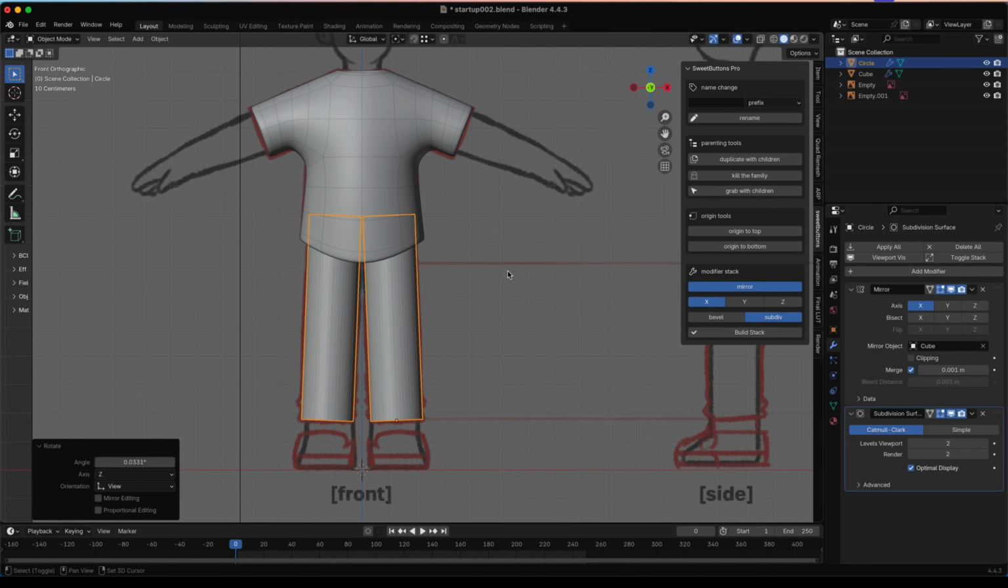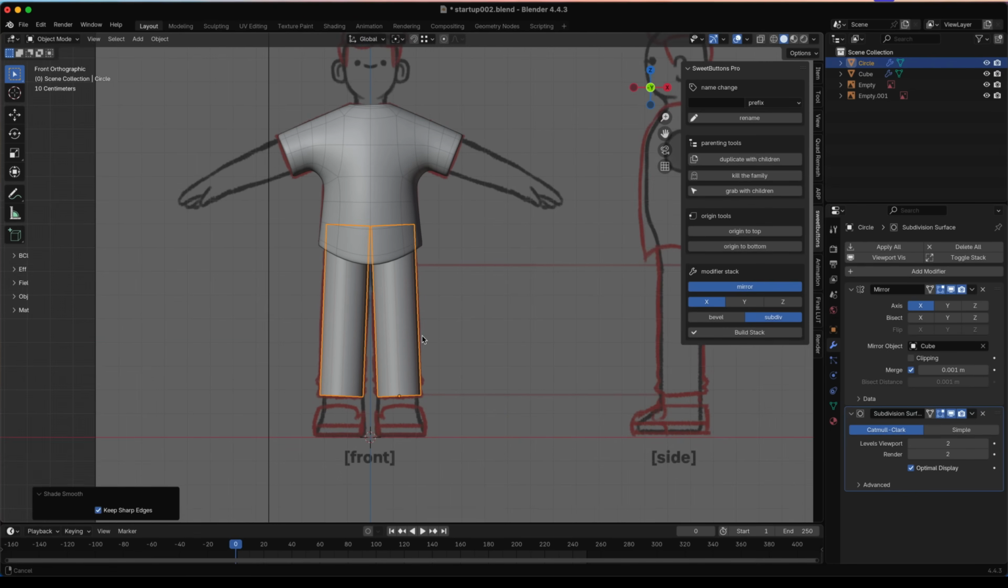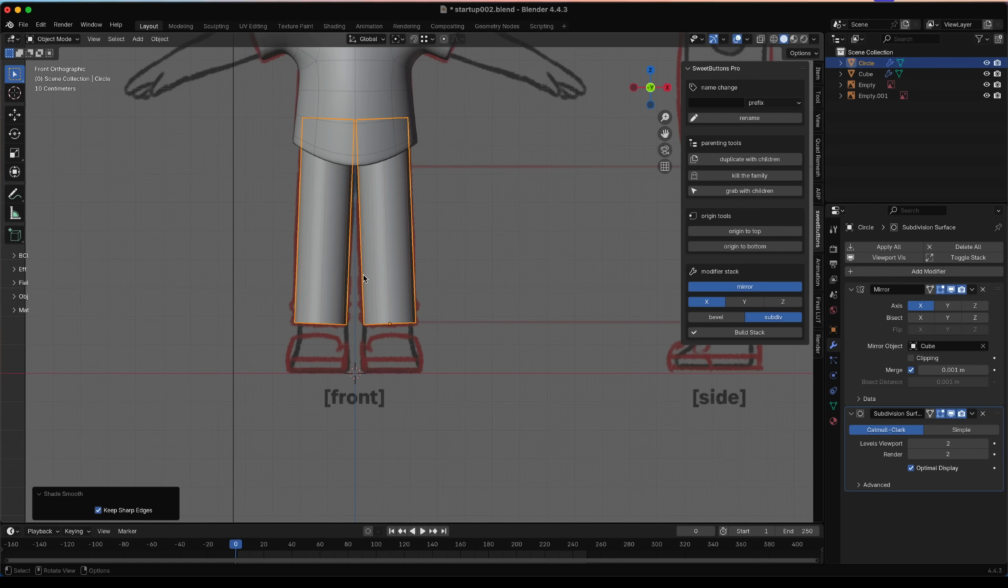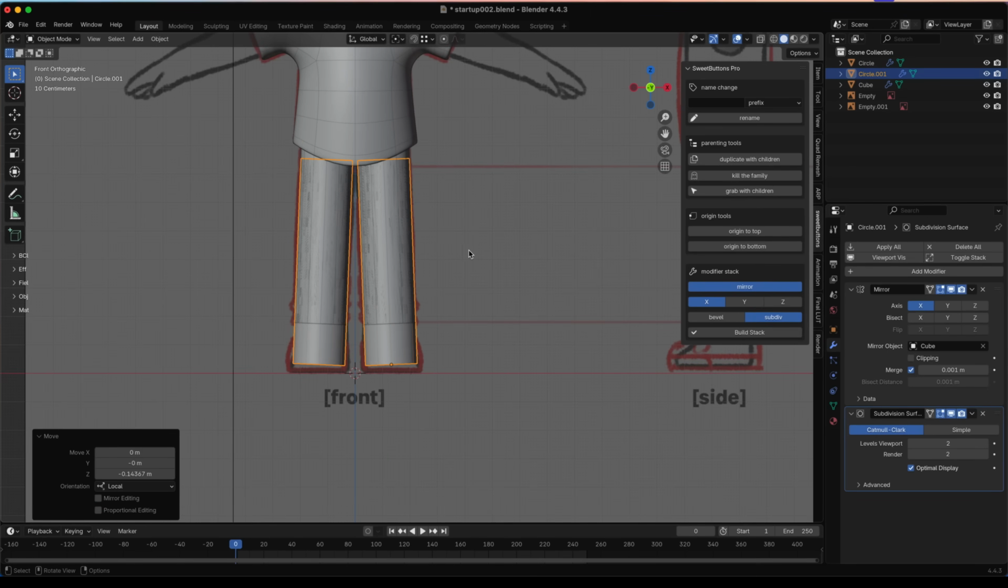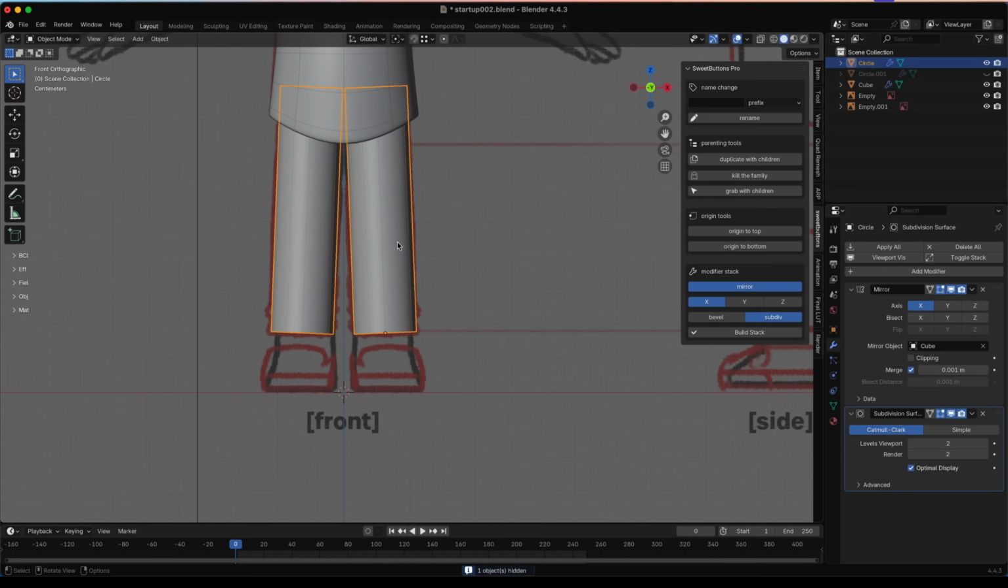So I'm just going to adjust this a little bit more. I can right click and shade that smooth. And you know what? Before I do anything else, I'm going to duplicate this and move this down to right here and just hide that for now. That way I have another pair of legs to actually add in the ankles when I'm ready to do that.